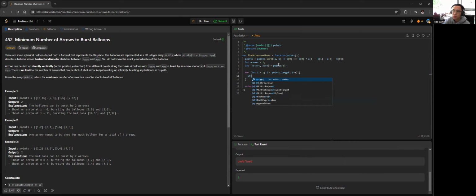So x star equals, we always take the maximum, so x star and then point 0, point I is 0. Xn is going to be the minimum. We always take the minimum xn, so xn and then point I in x1. So if x star is greater than xn, which means we need an extra arrow, and then we need to reset the x star and xn to the current interval. And that's pretty much it.